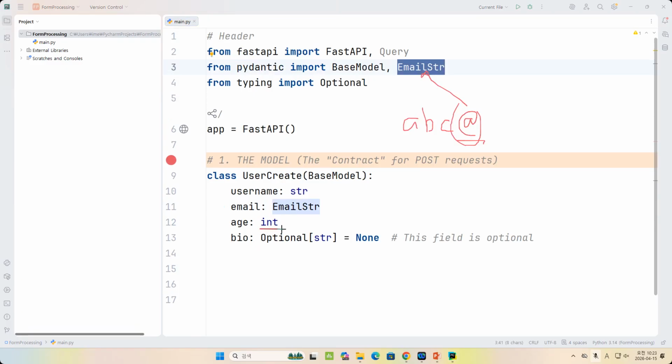And then integer, it is just integer. And bio. Let's say bio is a kind of information about who you are. For example, if you're a student, then you can just mention you're a student, and so on. But I put this one optional.